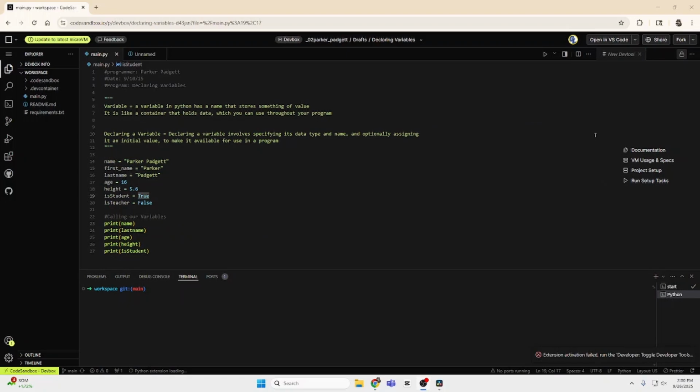Alright, the next thing we did was declaring variables. Now a variable in Python is a name that stores something of value that you can use in the code. It's like a container that holds data that you can use throughout your program. Declaring a variable involves specifying it with a name and a data type, and optionally assigning it an initial value, which will make it available to use in the code. So a couple variables we have are name, first name, last name, age, height, is student, and is teacher.